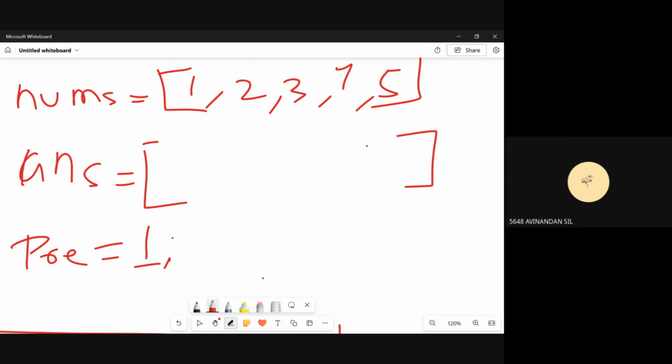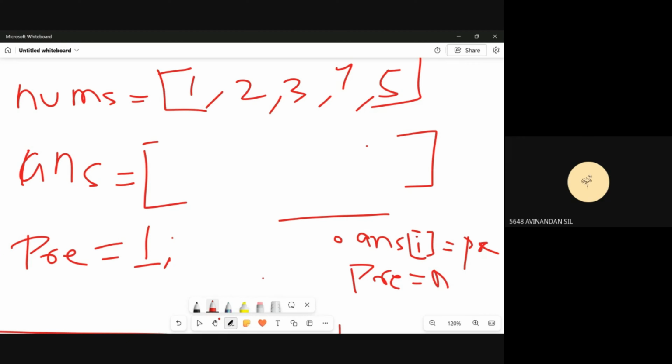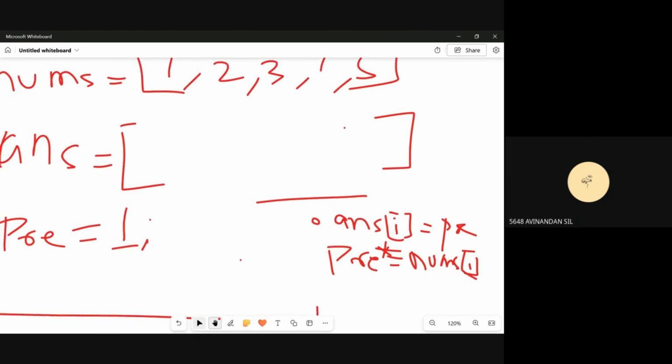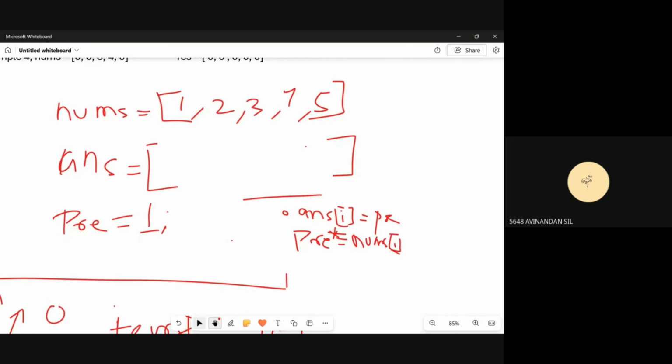What we do, हमारा loop चलेगा जैसे for loop. The first line would be answer of I is equal to pre, and second line would be pre multiply equal to nums of I. And the order of the instruction is important here. क्यों?